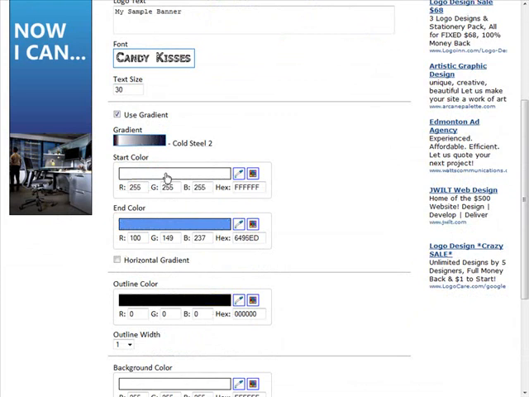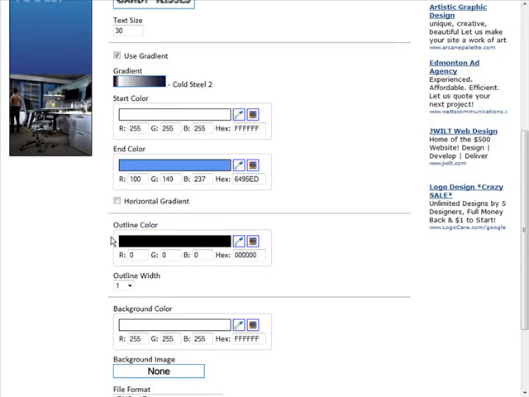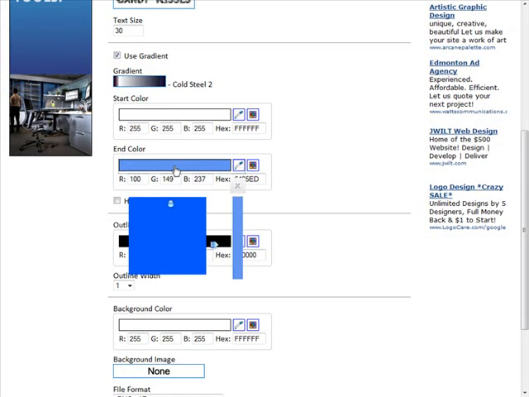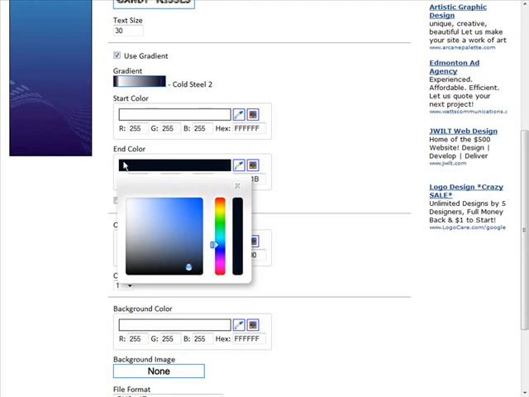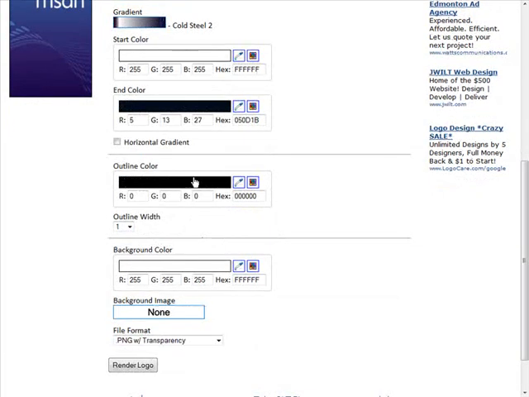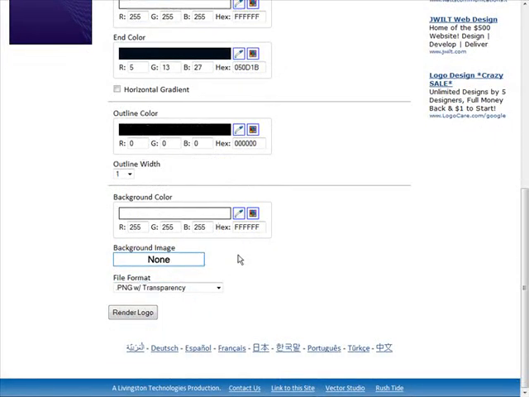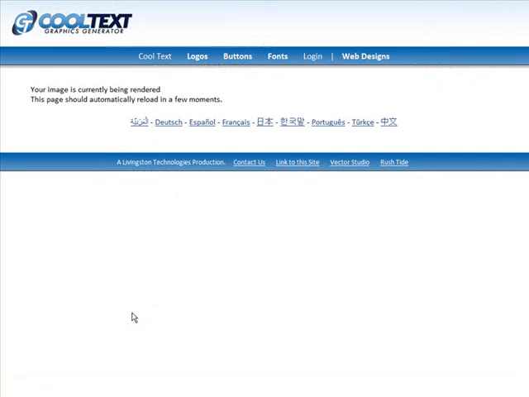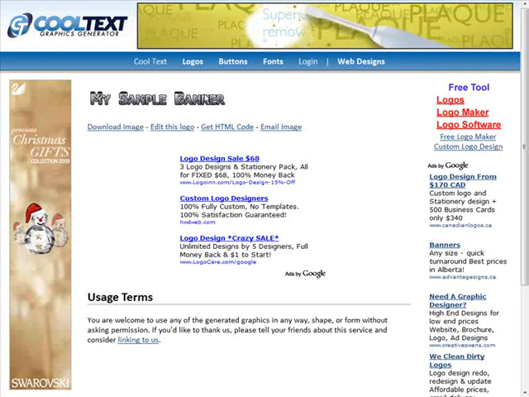Down here you have a start color and an ending color and an outline color. So I'm going to have my end color more in the black family here. And outline color, you can change that if you want. Background color you can leave as is, and make sure that you choose PNG with transparency down here. Okay, render your logo. Okay, and here's what our banner ends up looking like.